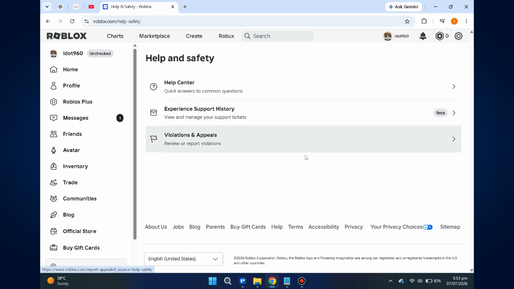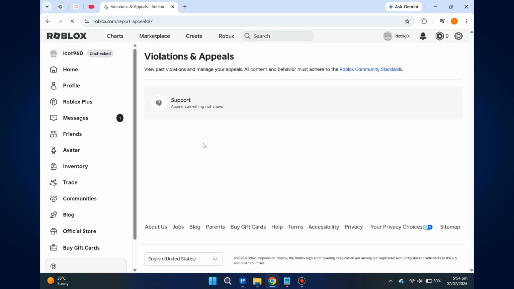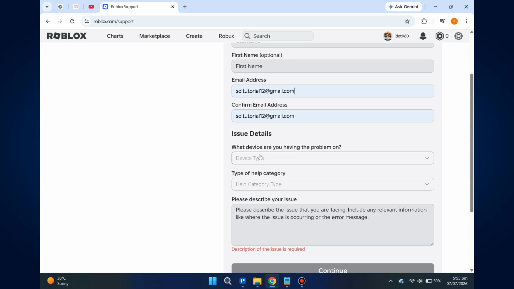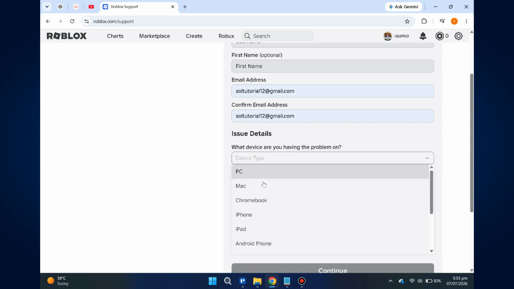From there, open Violations and Appeals, then select Support. On the support page, fill out the required information, including your username, first name, and email address. Make sure you enter your Roblox username rather than your display name. Next, choose the device you're using, such as PC, mobile, or another supported platform.